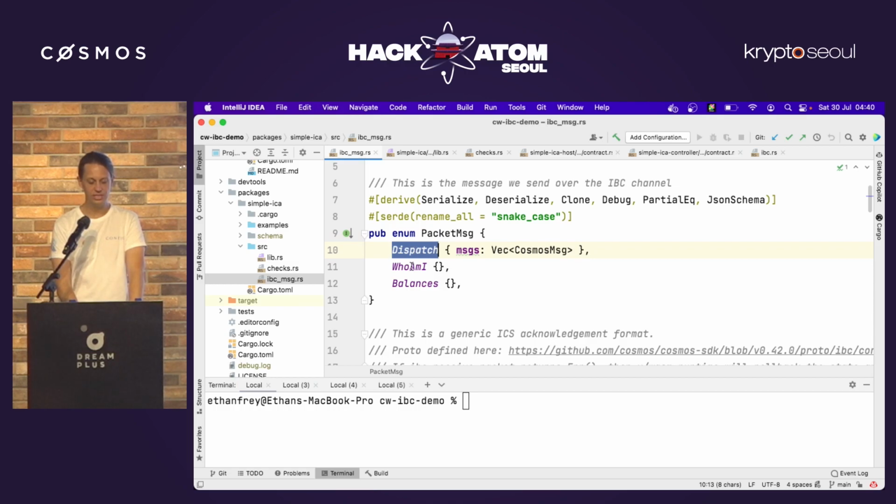We have three different versions here. Dispatch, which says run these messages. Who am I finds out, given a channel, what's my address. And balances gives me my address and how many tokens I have on the chain. It's a useful query. We can make it better with more queries, more things, but it seems like decent stuff here.